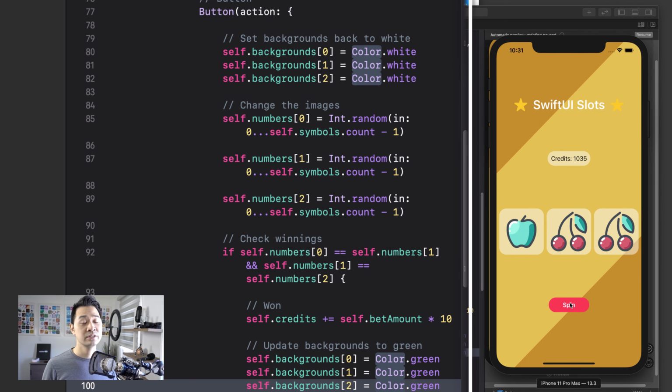So it's white. Did you see that? There we go. So that's pretty cool.